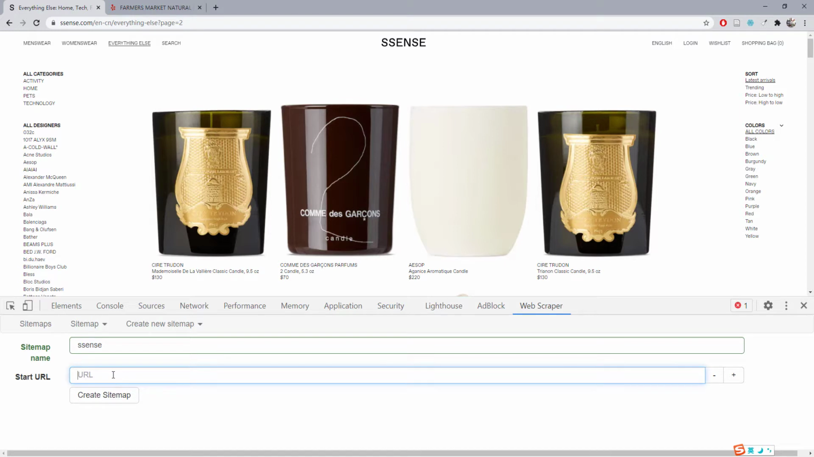The second step is to indicate which page you would like the web scraper to start with. Since I've entered a product list page, I went to the main page and chose everything else because I'm really interested in non-apparel items here.